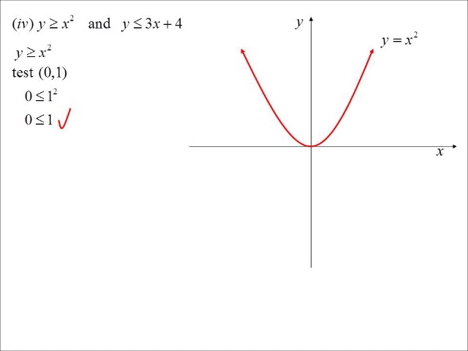Let's see. Yep, 0 is less than 1. So I know I'm inside. But I don't shade it yet. What I do is mark in some crosses so I know I'm inside, so I've marked some blue crosses there. Now I'll do the line, which is also solid in this case. I can use 0, 0 for the line.